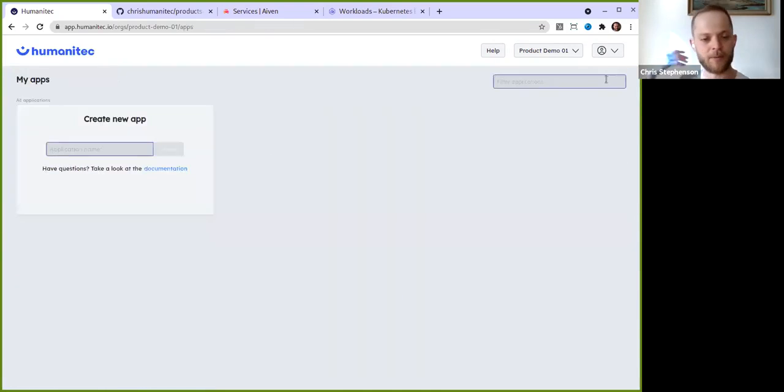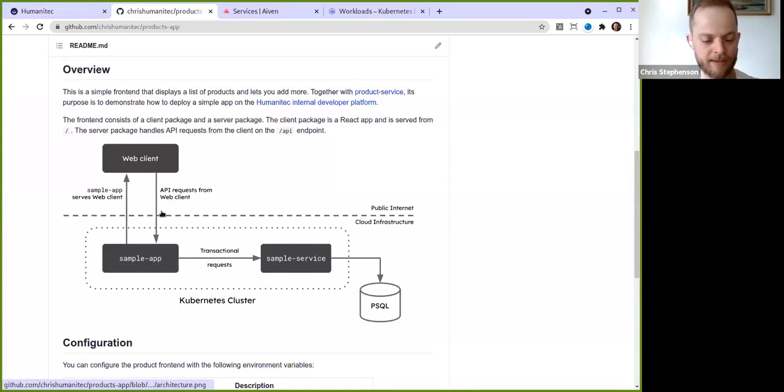So we're going to change hats now, and we're going to switch into developer mode. So what we're going to do now is pretend to be developers, and we're going to deploy an application using Humanitec into the infrastructure that we've just set up. So I'm just going to show you a quick schematic of what we're doing.